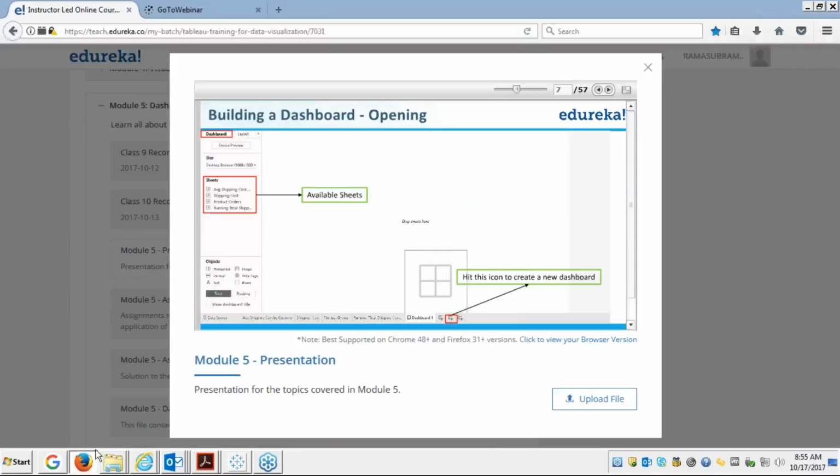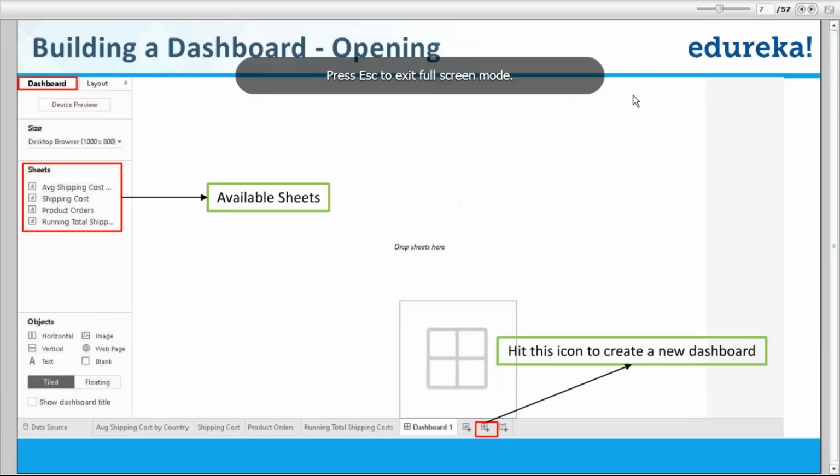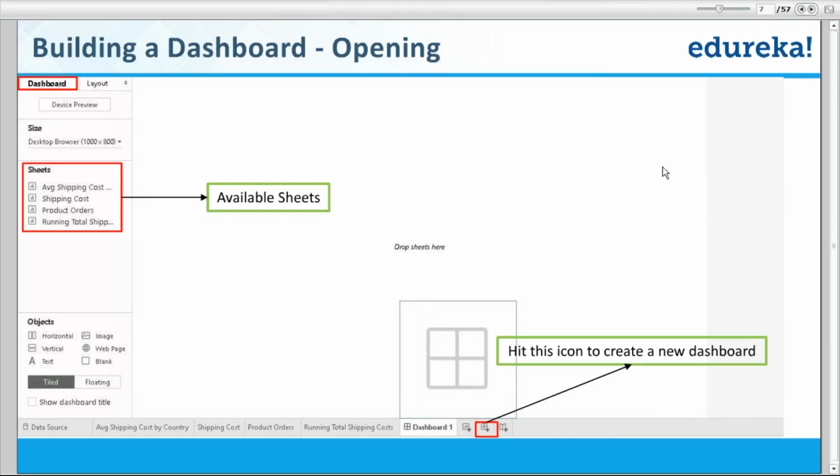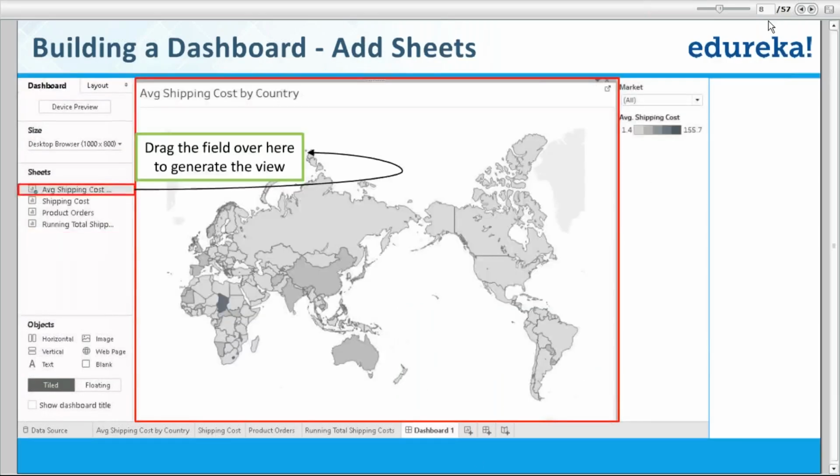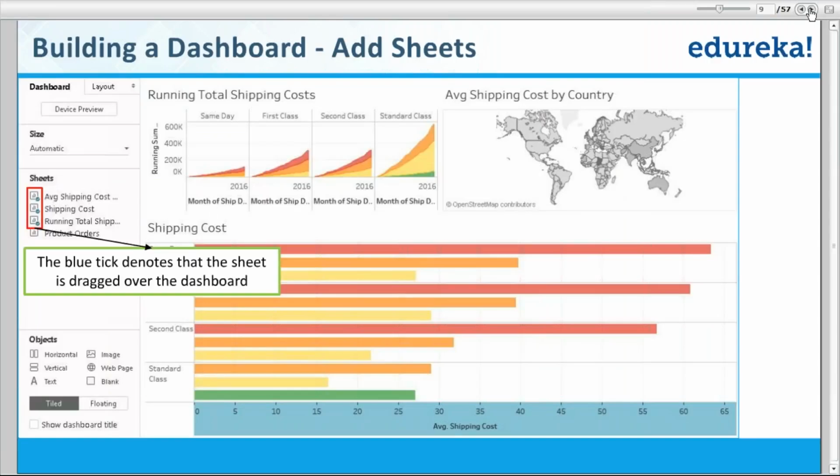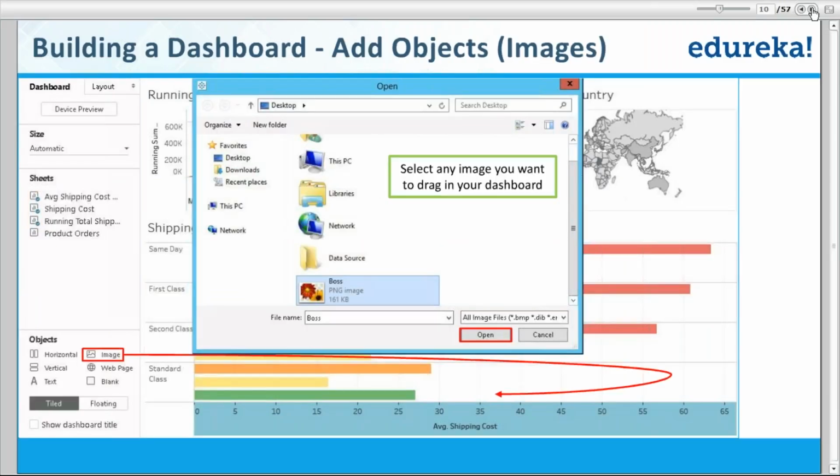So we saw a quick introduction about dashboards. Now we'll see what are the things that we have as part of our module. We saw about dashboards and what sheets are available. Just to summarize: you need to hit this icon to create a dashboard. Then you drag the field and drop it here. As soon as you drop it, you will see a blue tick mark, which denotes that the sheet has been dragged to the dashboard.